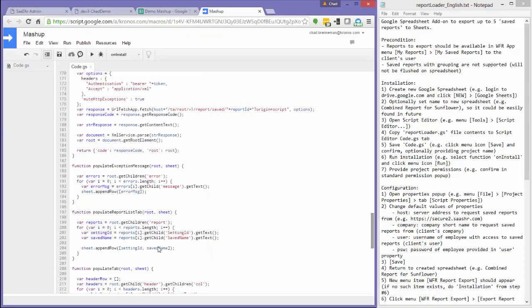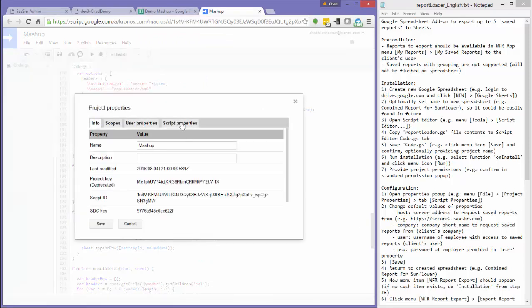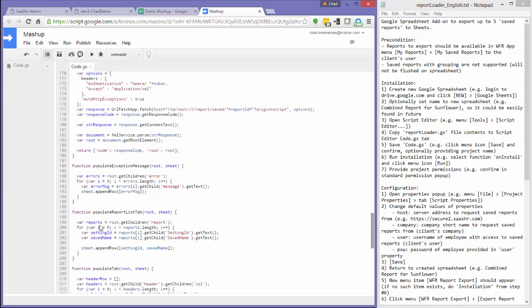Next thing we need to do is to provide project permissions. So we're going to come under Project Properties, under Script Properties, and here we're going to put in our configuration. And that may be Secure 2 or Secure 3, or maybe the EU server as well. I'm going to enter in my company name here, the user, and up here I'm going to enter the password, and click Save. That's everything we need to do within this script now, so I'm just going to hit Save and close out the script.